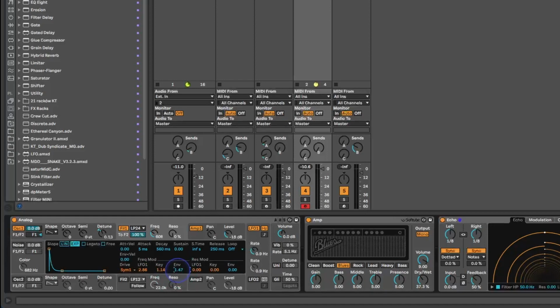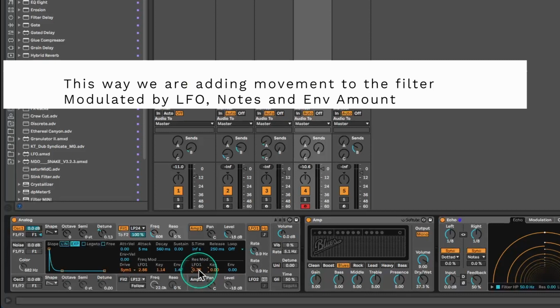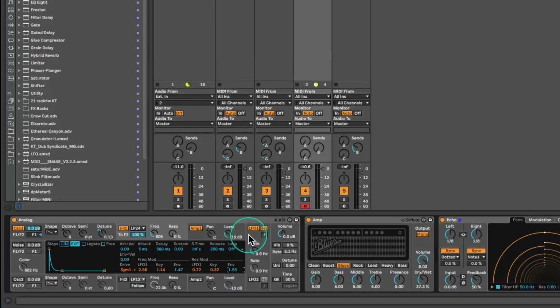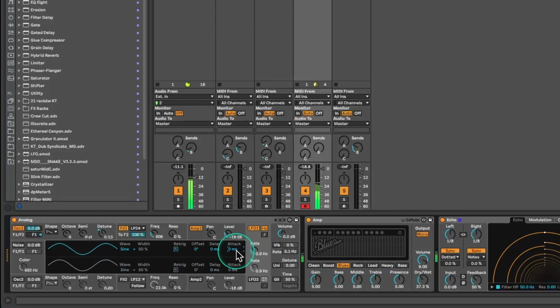Let's then turn down the envelope, and let's add a bit of LFO to the resonance, as well as key and an envelope. And then let's add a bit of attack. So the LFO kind of gradually fades in. Let's hear it.